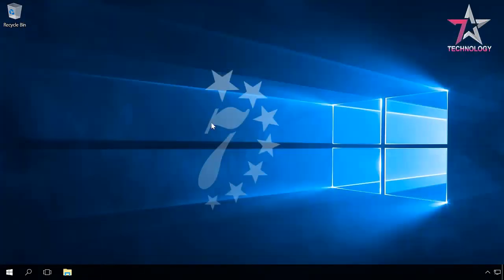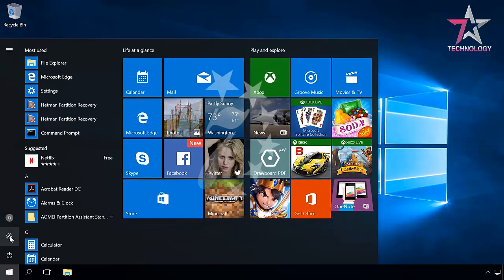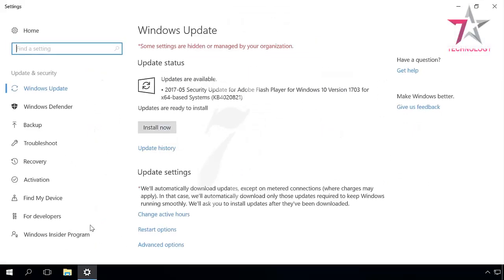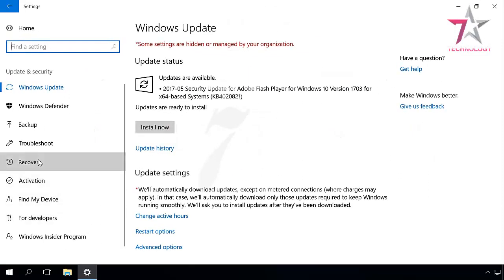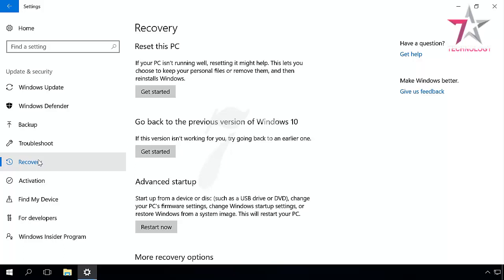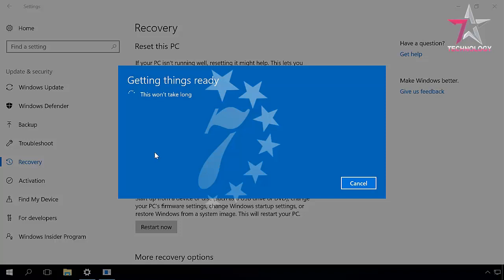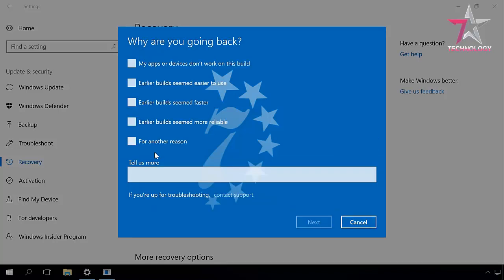So if you want to return to the previous build of Windows 10, go to the Start menu, Settings, Update and Security, Recovery. Then press Get Started next to Go back to an earlier build. Preparations underway. The further rollback process looks similar to rolling back Windows 10 or 8 to Windows 7. You can see it in one of our videos, and you can find the link in the description.